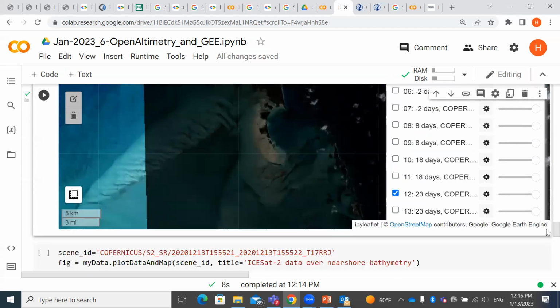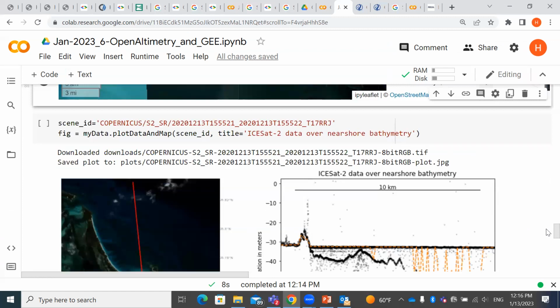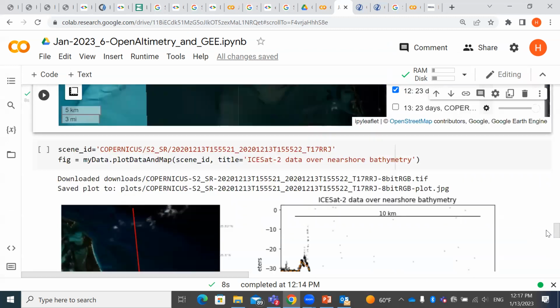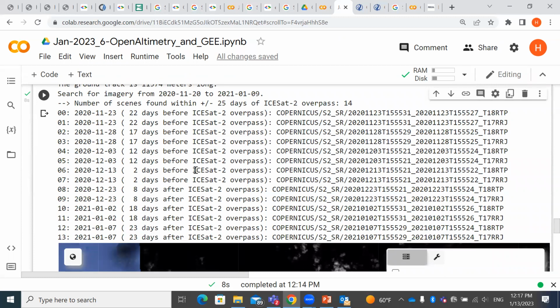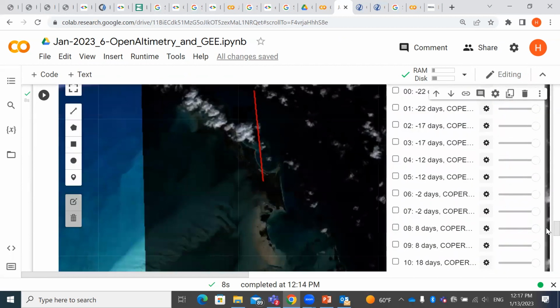So which one did we actually select? I think this is the one, 70RRG, December 13. Okay, this one, which is number 7. Okay, number 7. We can check number 7 here, which is this one.